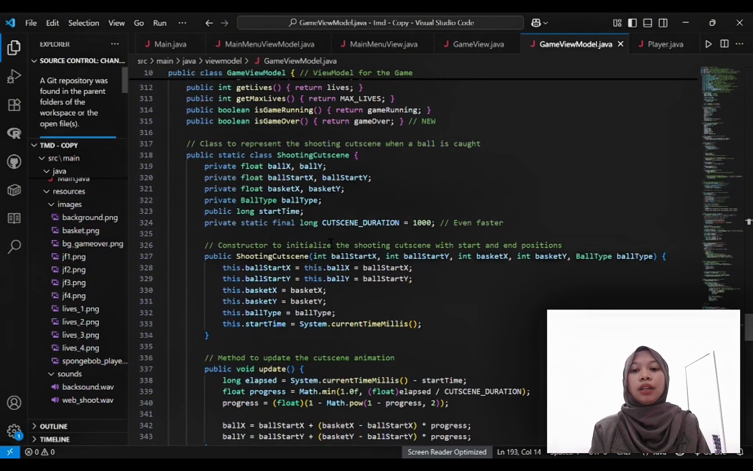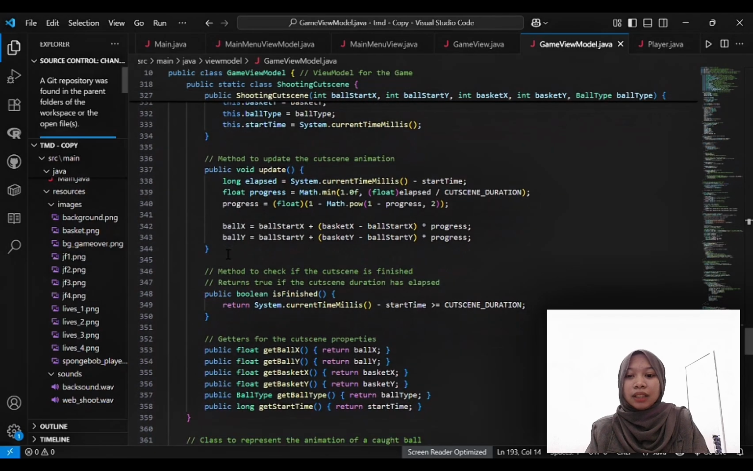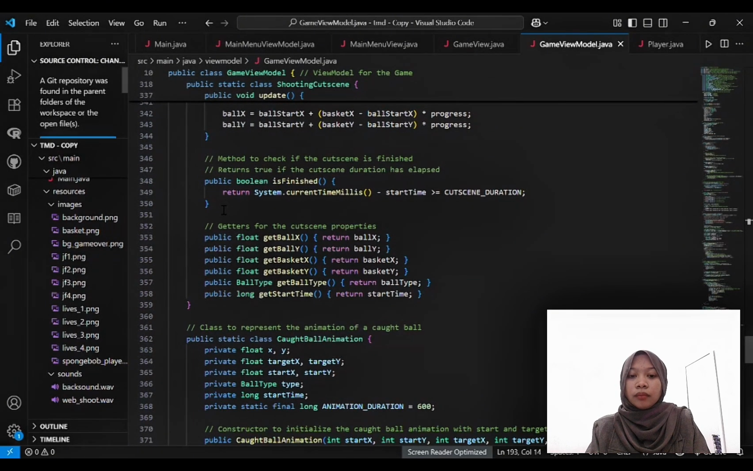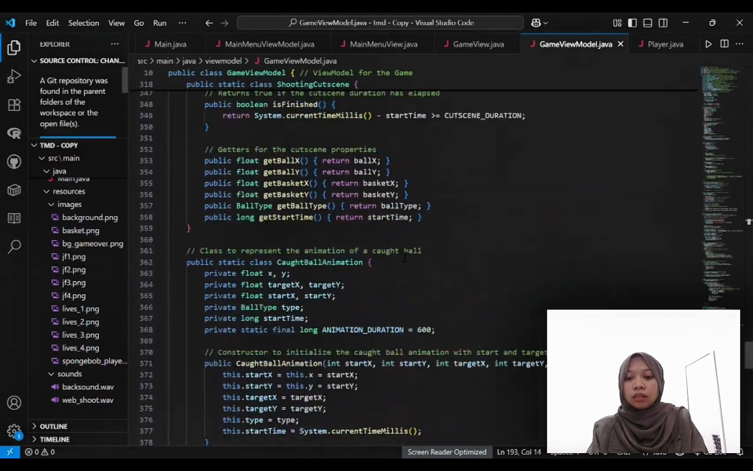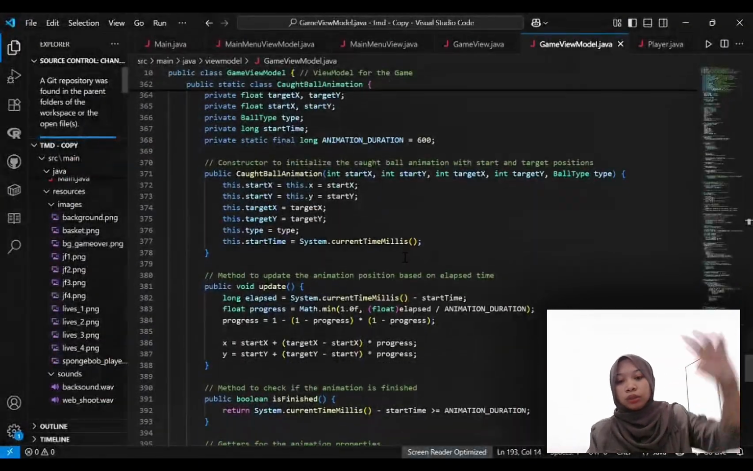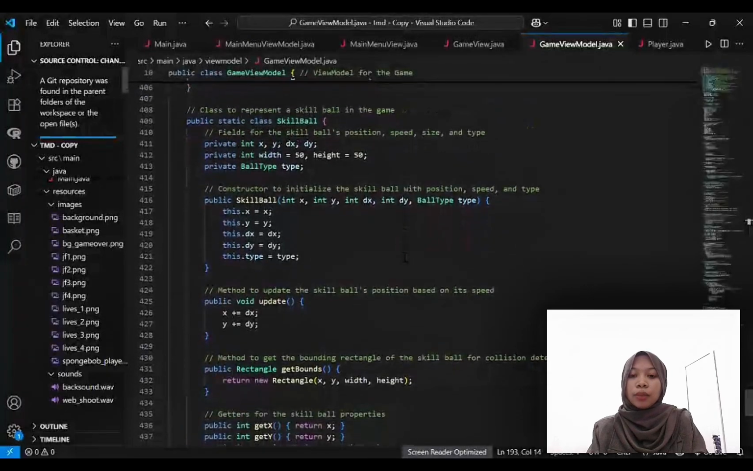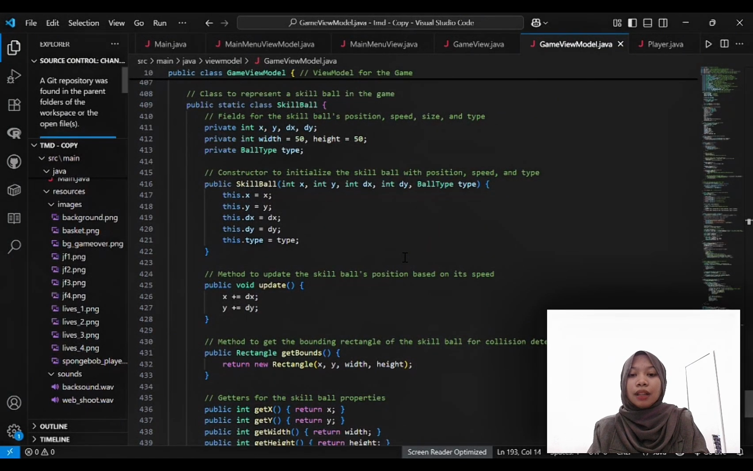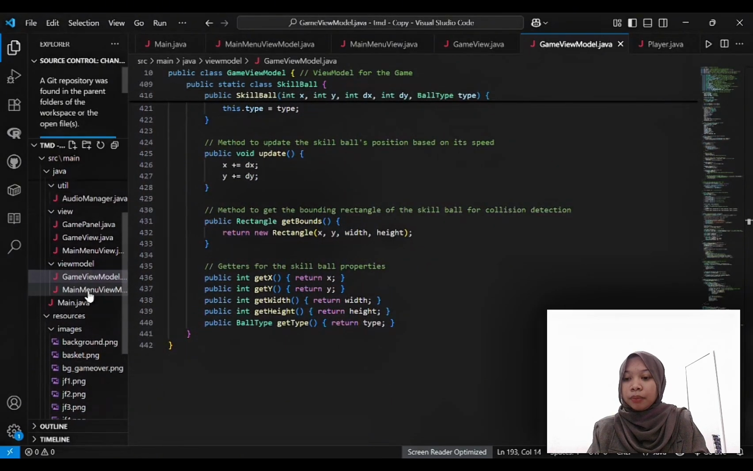So basically, when I shoot and I get the jellyfish, the jellyfish will go directly to the basket. Constructor to initialize all of it. There's an update for it, and there's also a method to check if the cutscene has already finished or not. And this is also called ball animation. This is for the balls, aka the jellyfish, to go directly to the basket, same as before. And there's also a class to represent a jellyfish in the game. So that was for the game logic.